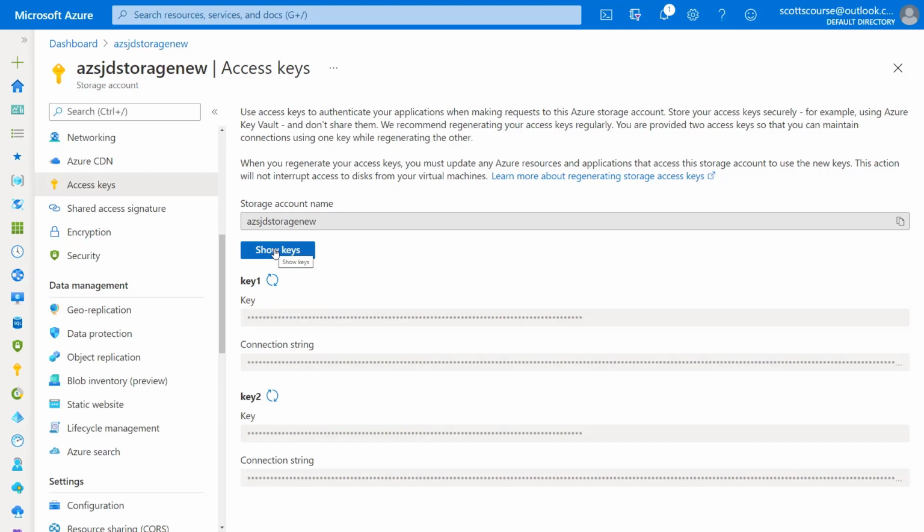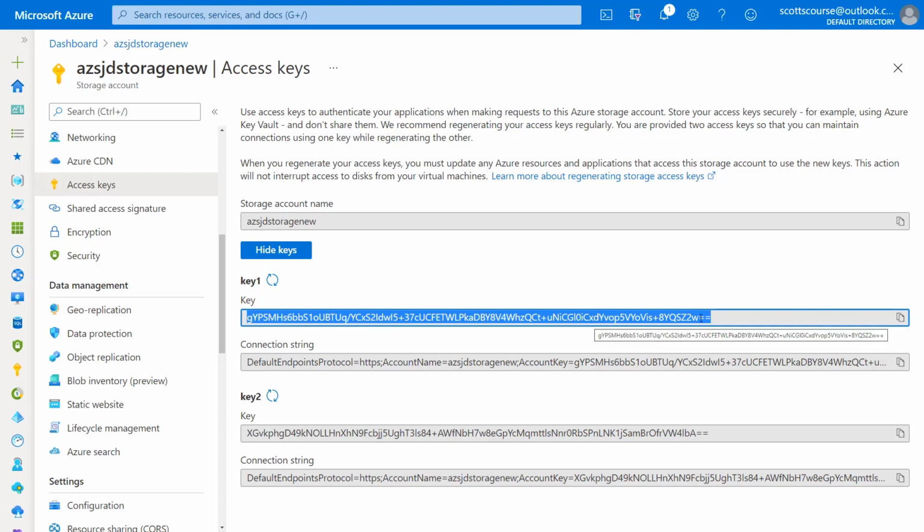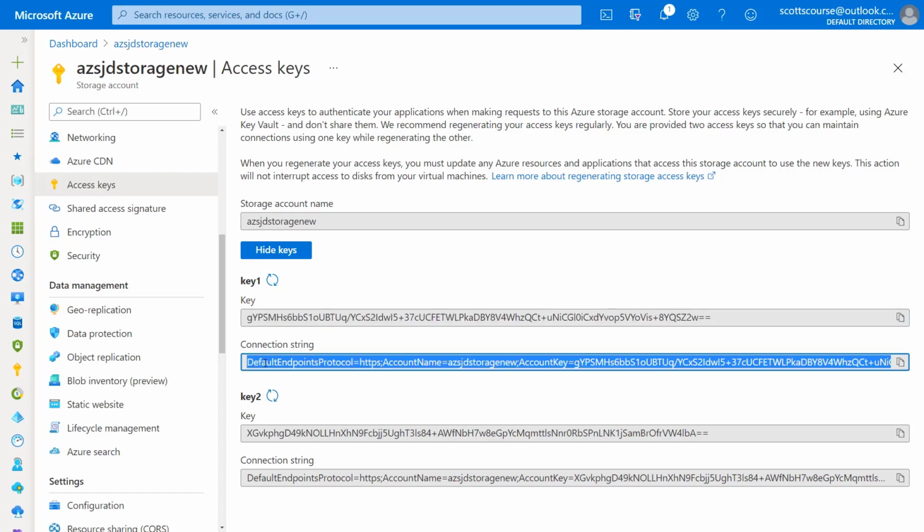I'm going to go ahead and click the Show Keys button so we can see this key. Now, if you had access to this key, you can get access to this storage account because it has a public endpoint. So keep this key as secure as possible. Don't share it with too many people. If you're using this in code somewhere, you can get the connection string here as well. We can see the storage account name. We can see the key already embedded into it here.